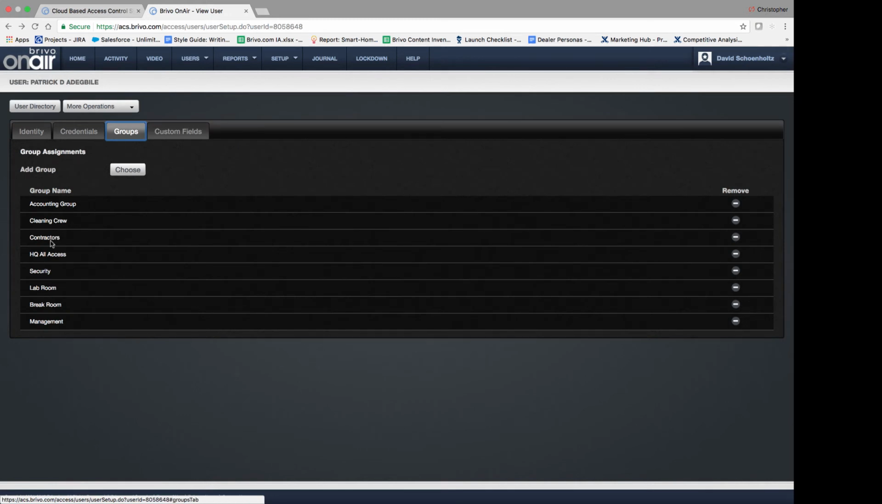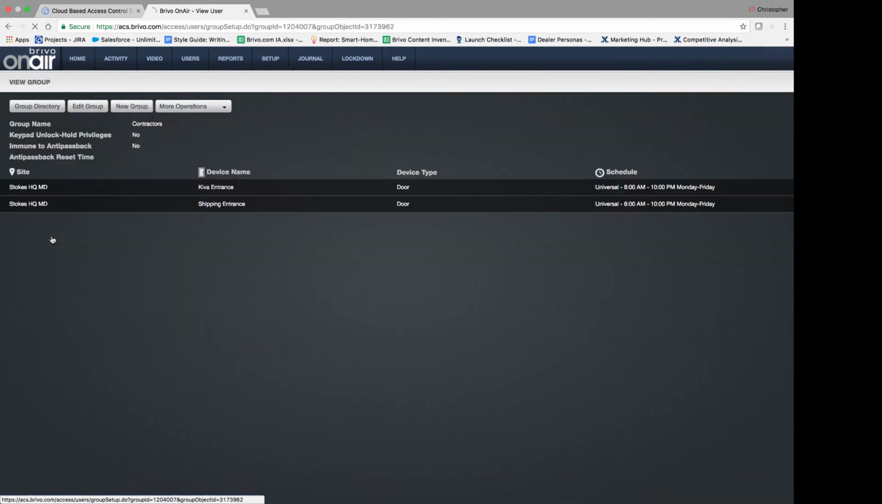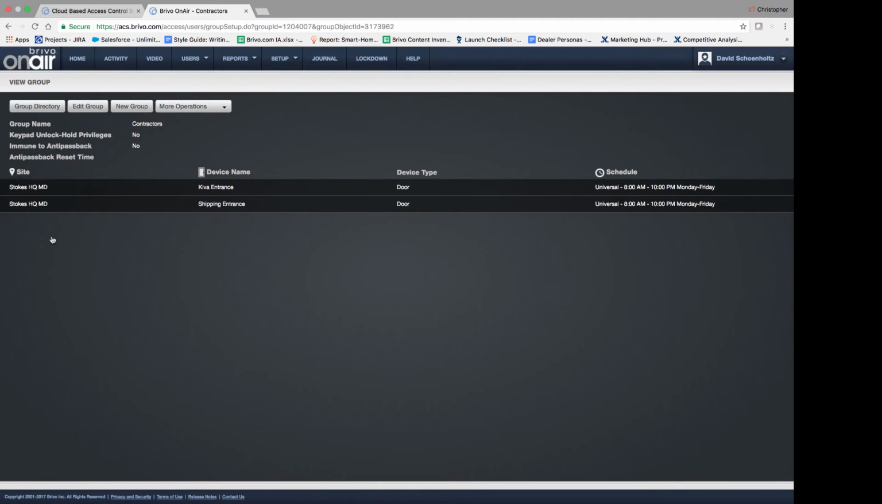Whereas contractors have limited access at those two doors. It's only from 8 a.m. to 10 p.m. Monday to Friday.